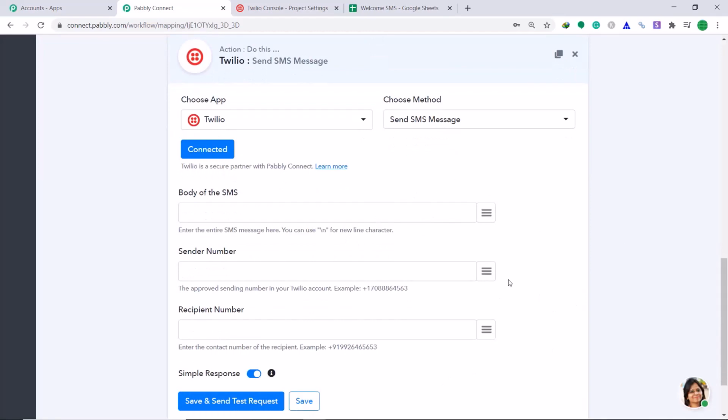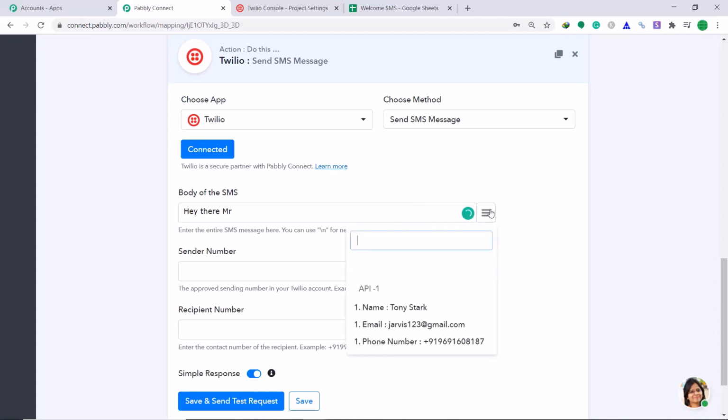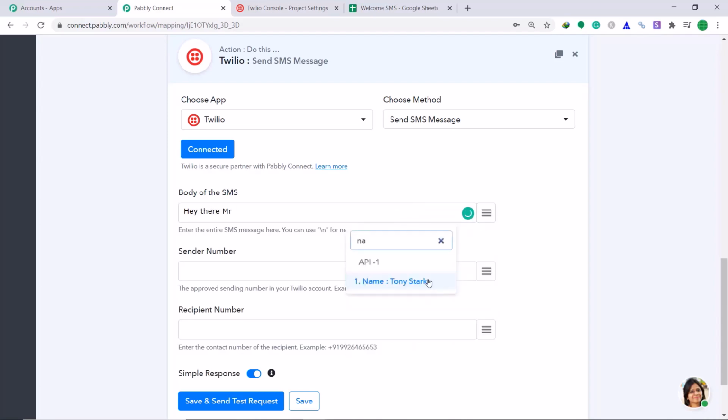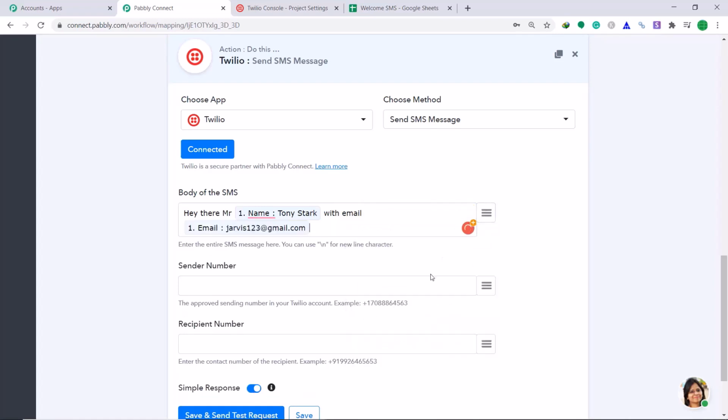Basically, we are going to create a prototype of the SMS. So in the body of the SMS, I'm going to write something like, hey there, Mr. That's the salutation. We are going to map the name, Tony Stark, with the email address. So what was the email address? jarvis123@gmail.com. We have mapped it. Welcome. This is the basic message.